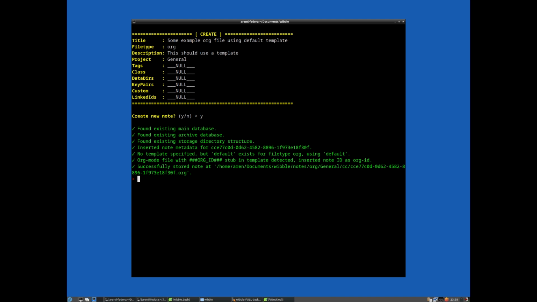So if there's always a set content that you definitely want for a file of any given type, simply create, I'll show you the templates here, simply create a file named default under that type of file, and it will always get used whenever you create a new note of that file type.